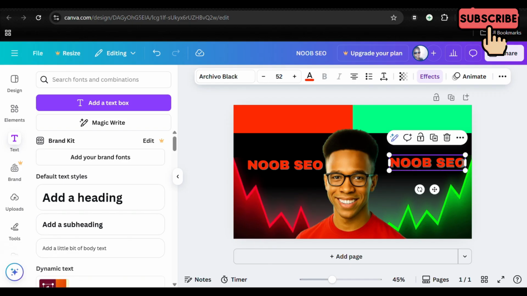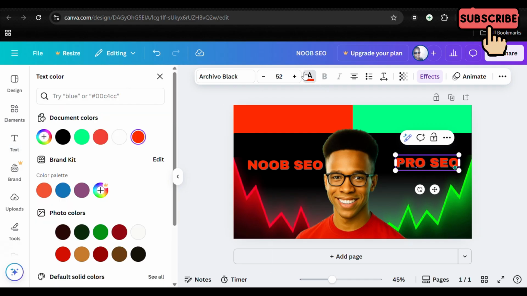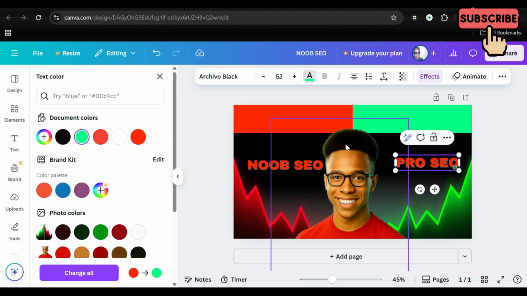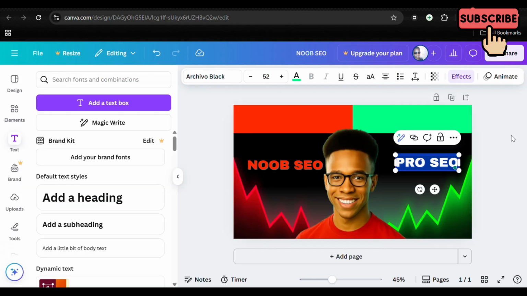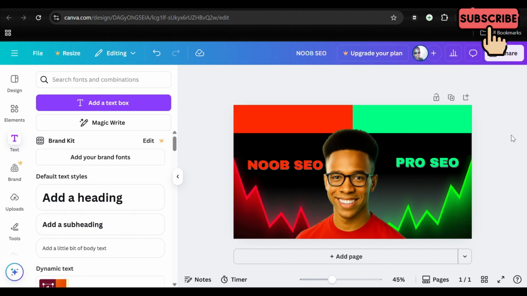And then now I will want to change the context. On the left side we have the noob search engine optimization, and on the right side we're going to have pro search engine optimization. But the right side, everything is green in color, so we'll go ahead and choose the color which is going to be green. And just like there, we have our comparisons on each side.